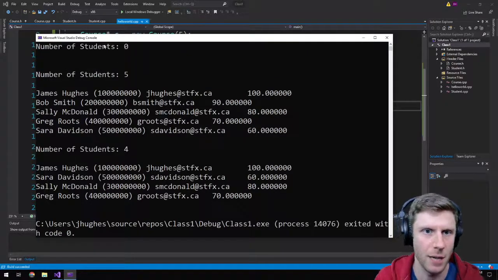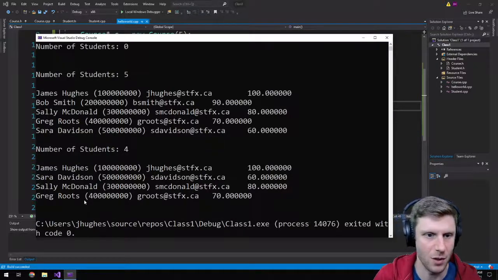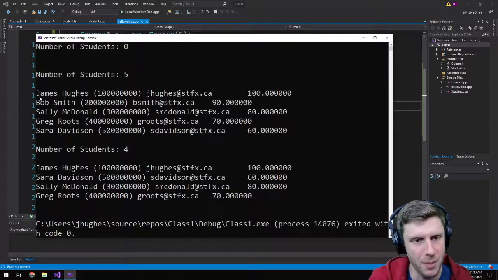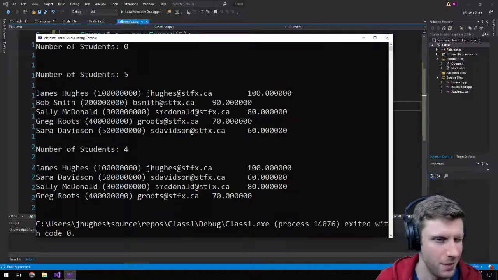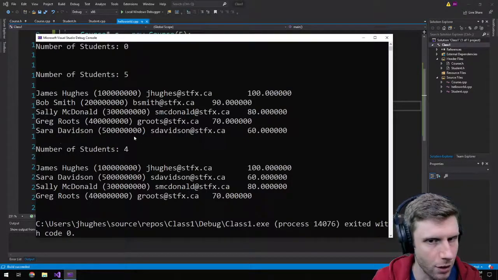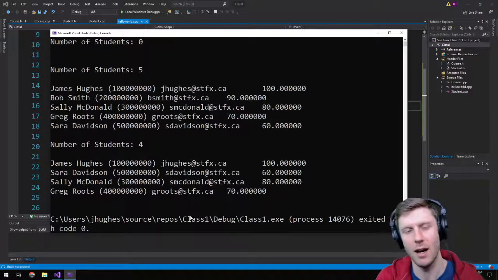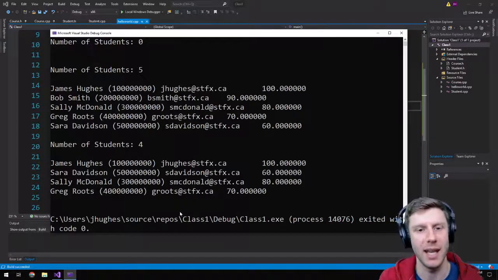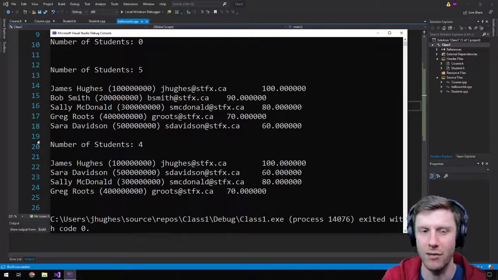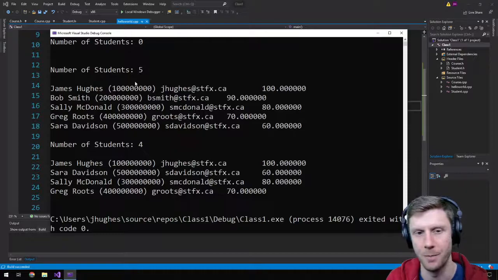All right, so the first time we run it, we see number of students 5: James Hughes, Bob Smith, Sally McDonald, Greg Roots, and Sarah Davidson. But then the second time there's only 4. Bob Smith is gone, but Sarah Davidson suddenly becomes the second student, where before she was the last student. This strategy of taking the last thing and putting it in the empty slot is only going to work if the order of the things in our collection doesn't matter.